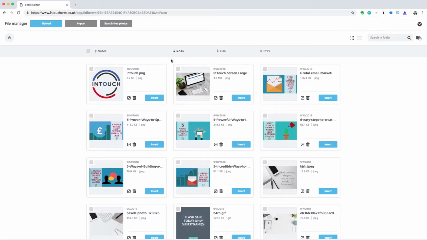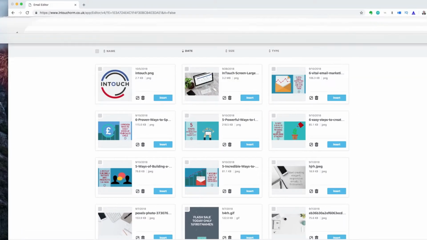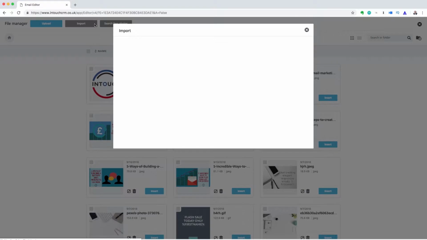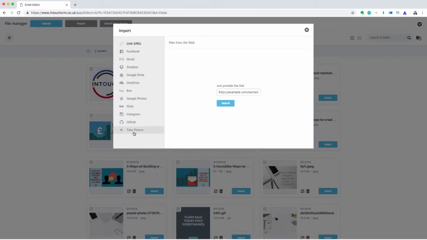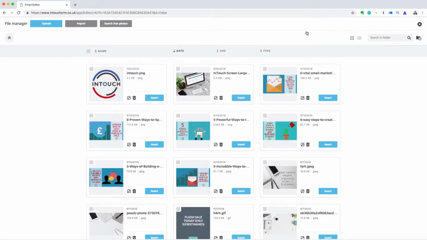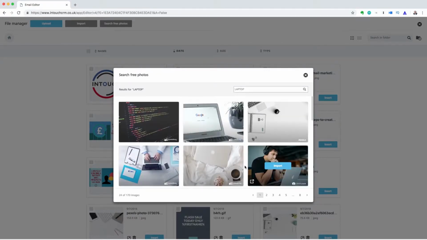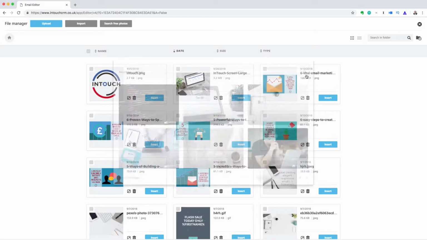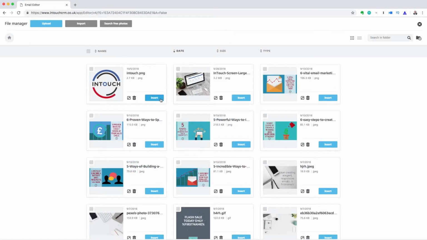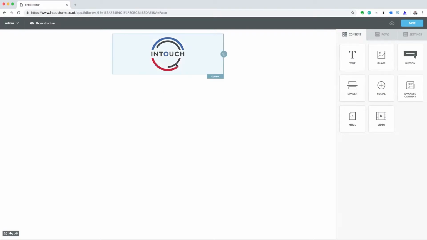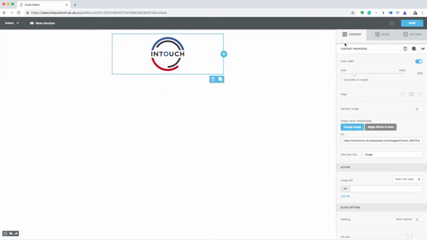You may already have an image in your library, but if you don't, you can either upload one from your computer, import one from a range of different sources as you can see here, or do a search for a free stock image. We've already got one in our file manager, so I'm going to find it and click Insert. At the moment, the image is bigger than I'd like it to be, so we can change that under Content Properties. Click off the Auto Width button and use the slider to adjust the size.